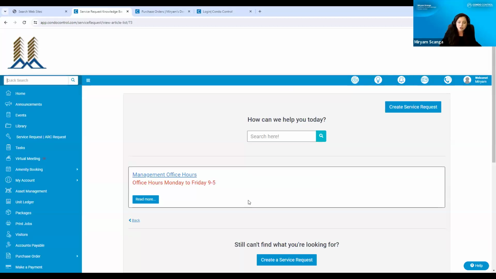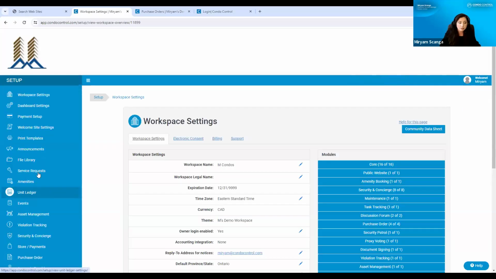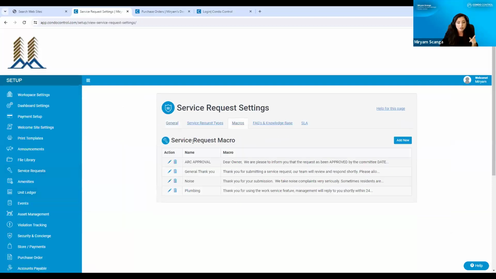But at least it gives your residents an answer and it's solid, and you don't have to worry about, oh, did I tell them the right thing? Maybe you were busy and they caught you off guard. Just have them go to the FAQ. So before I forget, let's actually jump into the setup functionality so you can see where this information lives.